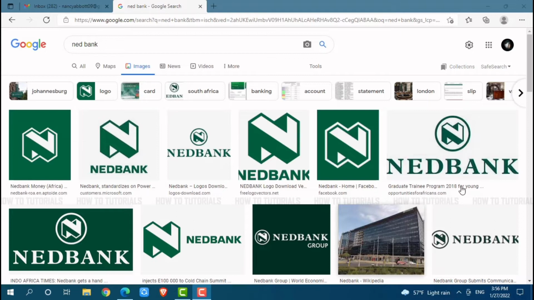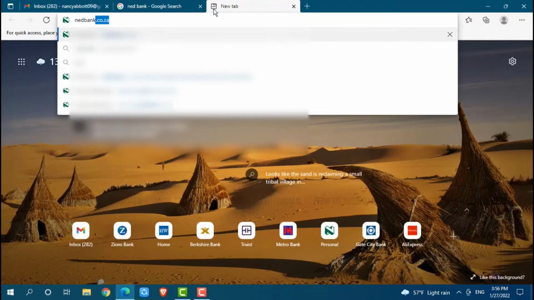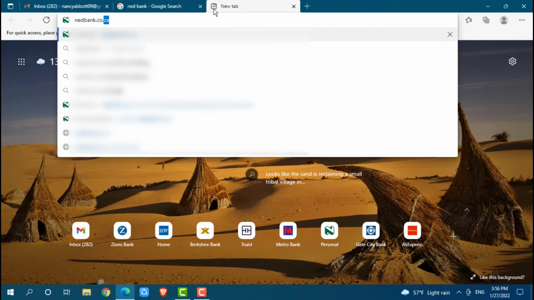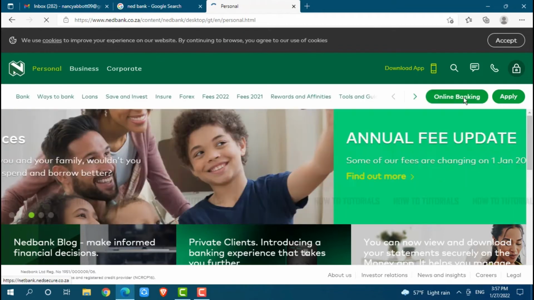First of all, you need to open any web browser on your PC, as I am using Microsoft Edge for this. Now, go in for a new tab and search for nedbank.co.za and press enter. You will be directed to the official webpage of Nedbank. Here you can see the option of online banking just beside Apply in the right panel. You click on online banking.